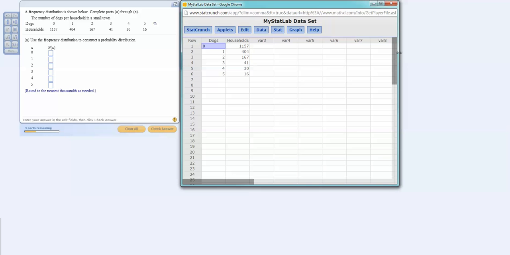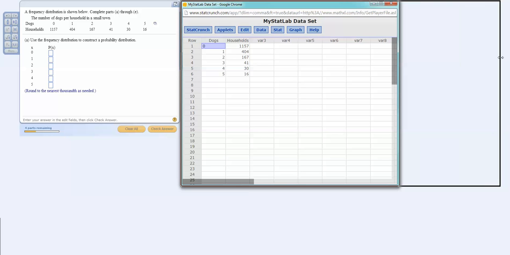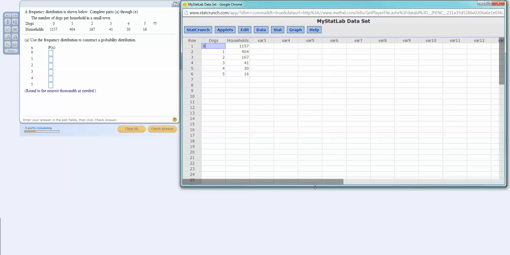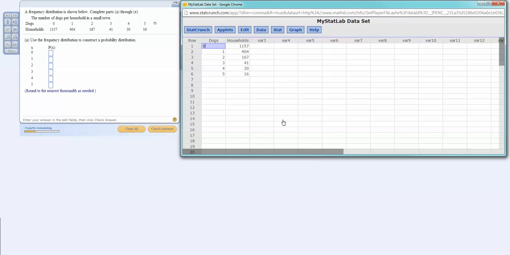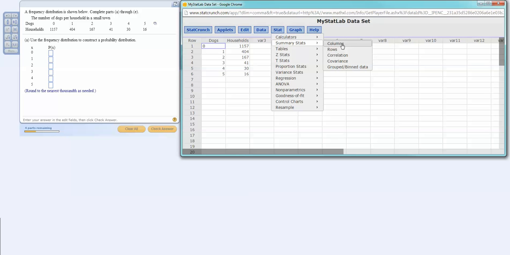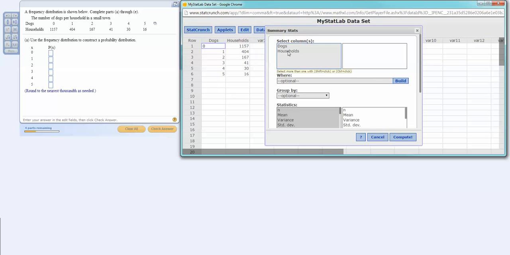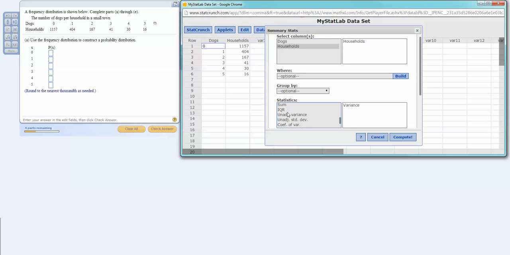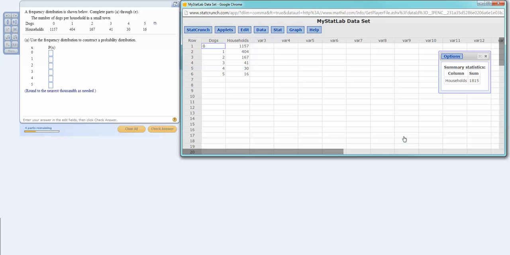I'm going to go ahead and move this around and do a little bit of manipulation so that I can have a little bit of extra room. Now the first thing we need to do is determine what the sum of the households is, so we'll left click Stat, left click Summary Stats, then Columns. I'm going to left click Households, and then I want to find Sum in this list and left click that. Notice that Sum is the only one that's showing here. Left click Compute, and I now have the sum.